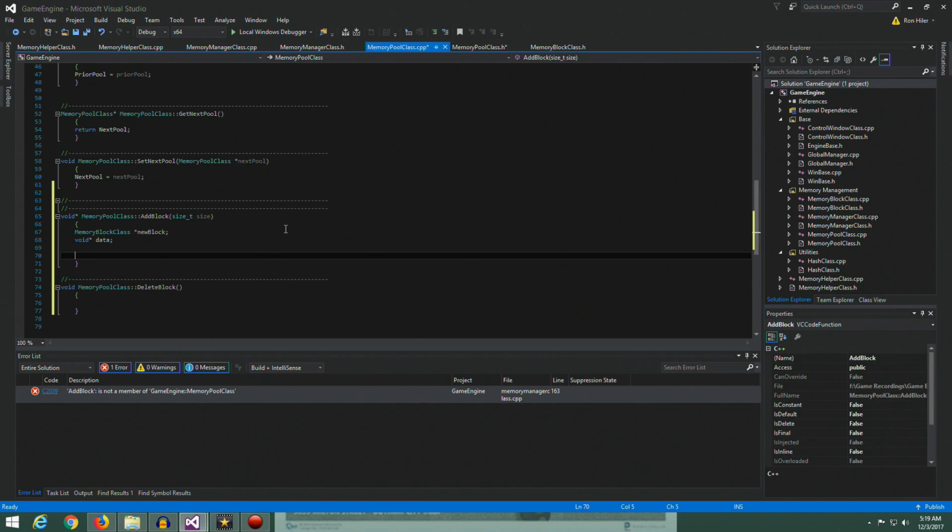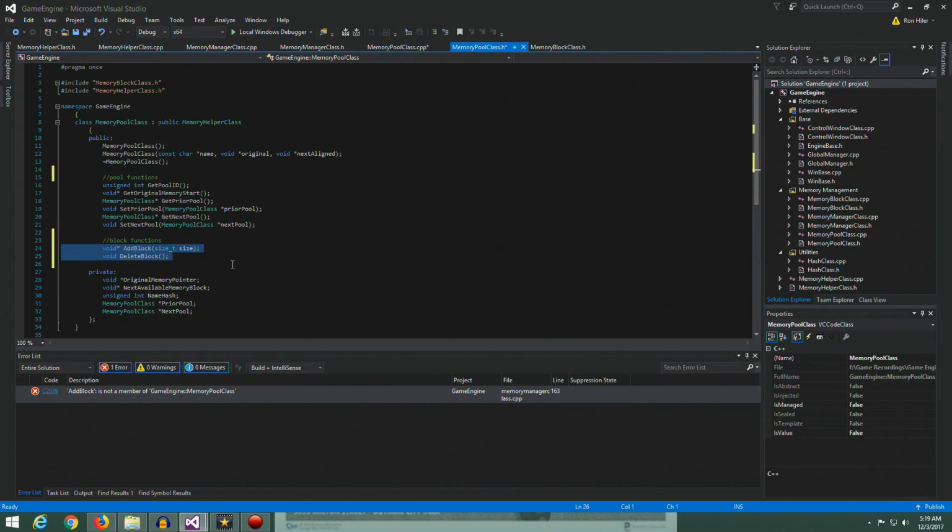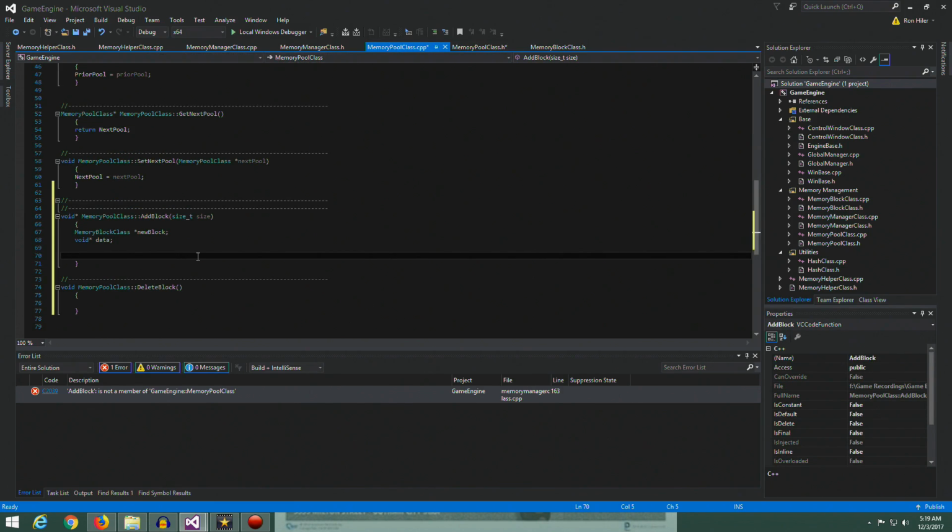Okay. So you guys remember, we took some time to set up the next available memory block. So we've already got this ready for ourselves. So the only thing we need to do really is call, we'll use a placement new to call the constructor. I'm misspelling that. Constructor of the block class.